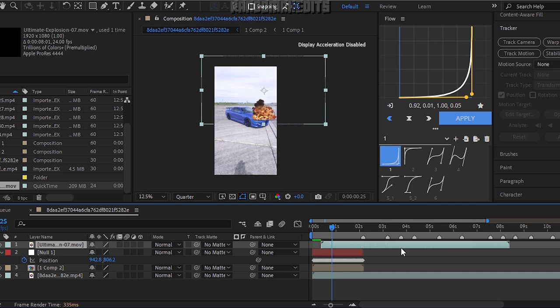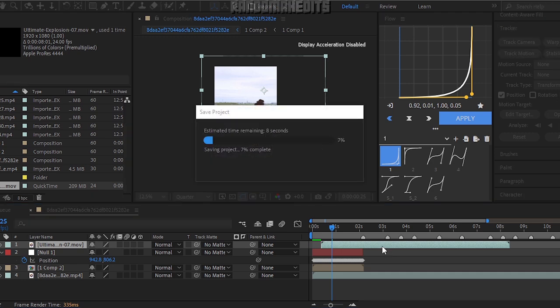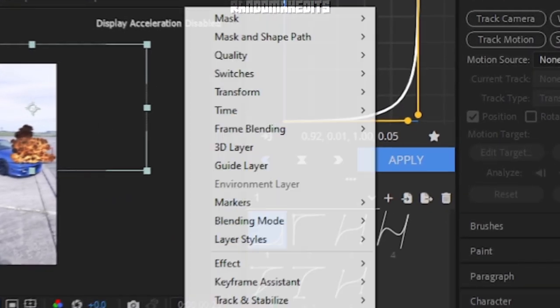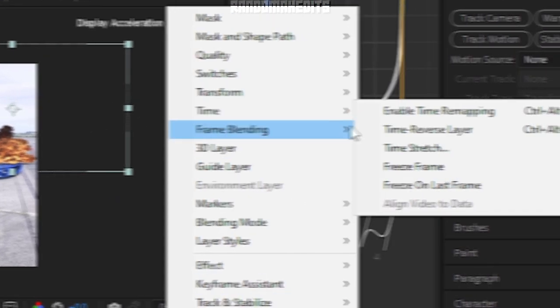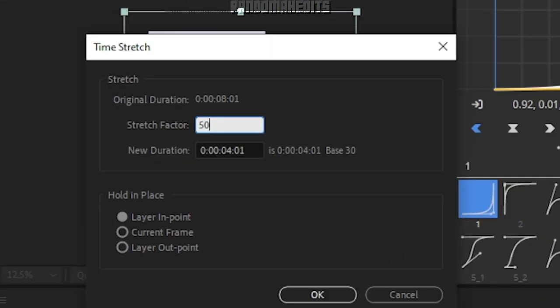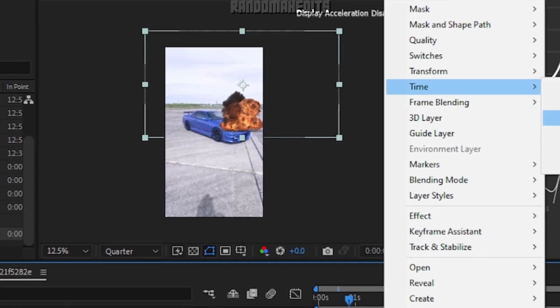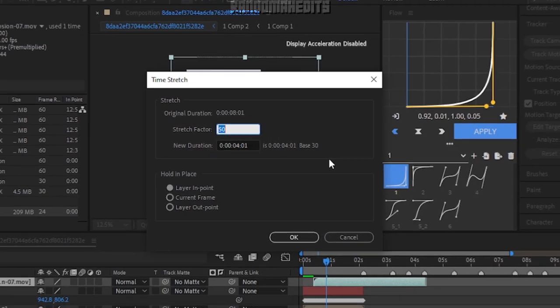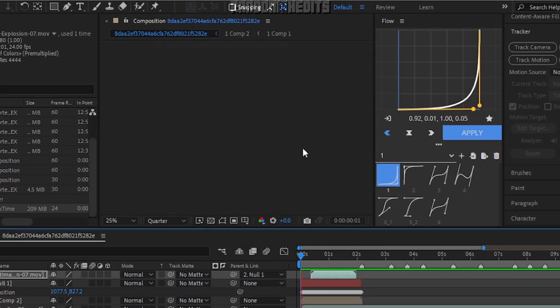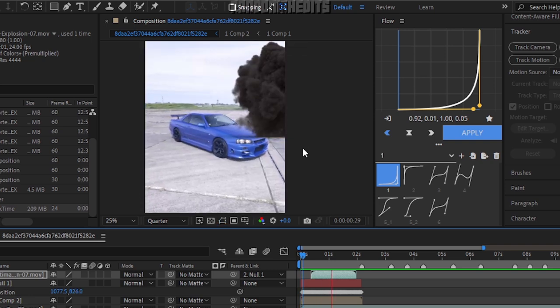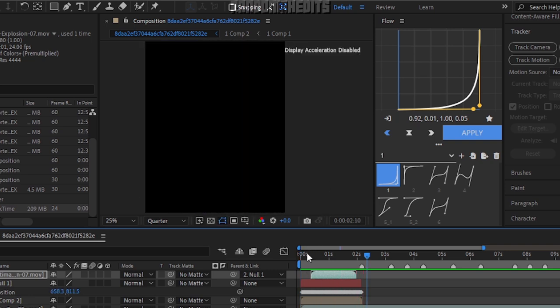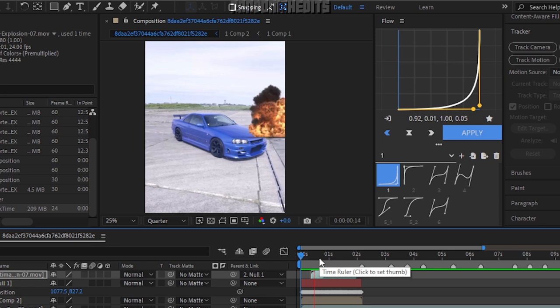Now, if your explosion clip is long, you can make it shorter by right-clicking the clip and going to Time Stretch. You'll see a window here. If your clip is long, make it below 100. If it's short, make it above 100. Now, if we play it, it looks like this. The only problem is that the explosion is not behind the car.